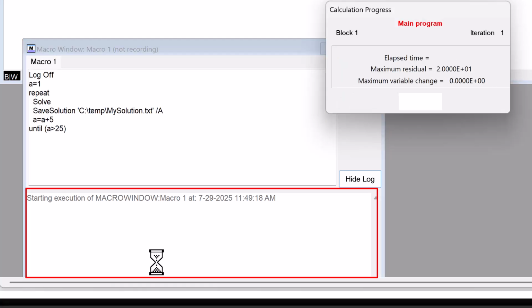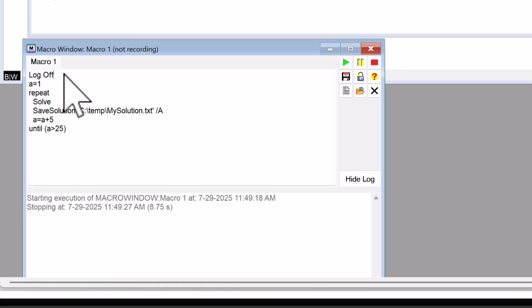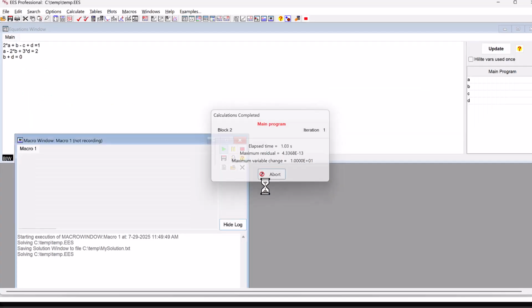You can also change the name of the log file in the directory where you save it with the log file name macro command. So up here, I'll turn the log back on, and then I'll put log file name and just change the name where I put the log, and I'll run it, and now you can see that the log's been put into this new file name.